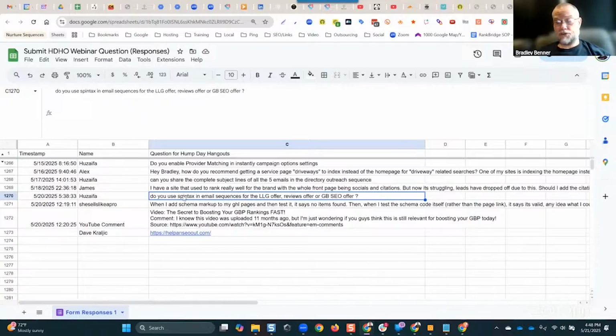Ziva says, do you use Spintax and email sequences for the LLG offer, review offer, or GB? No, no, no, because those are autoresponder emails. That's different. It's not the same as cold email, right? Remember, an autoresponder email is to somebody that has already interacted with us.